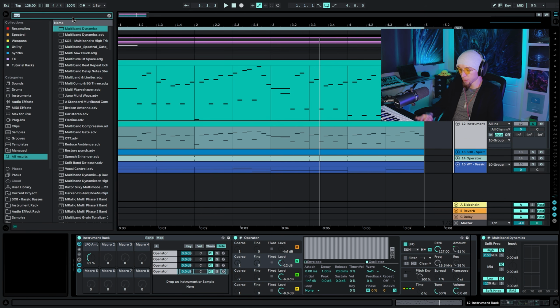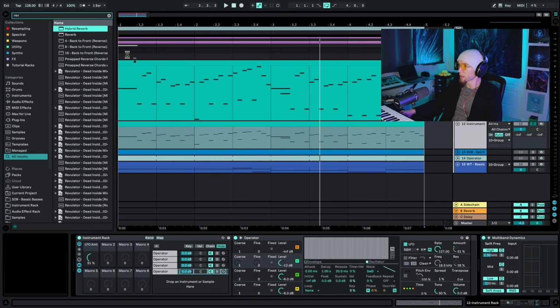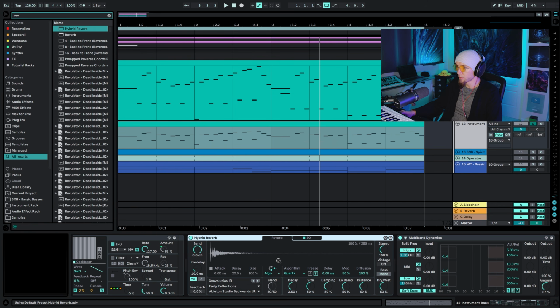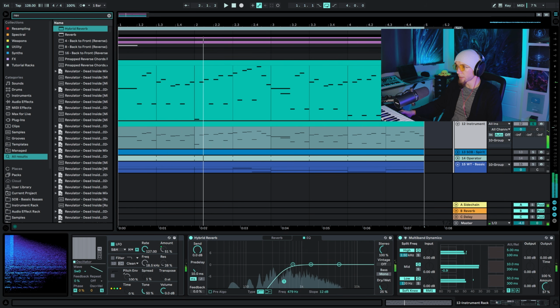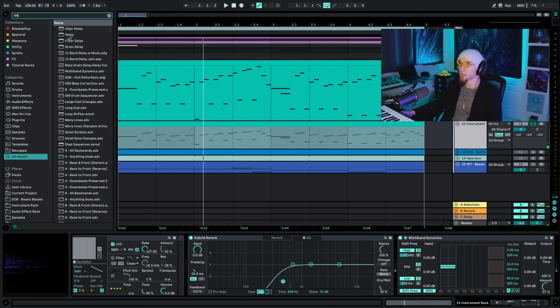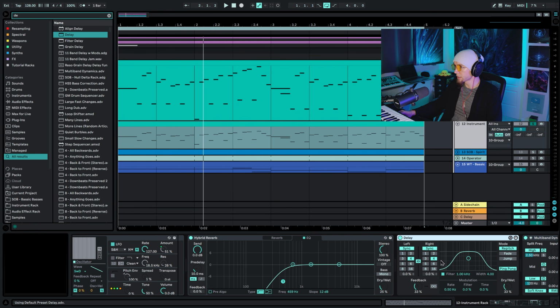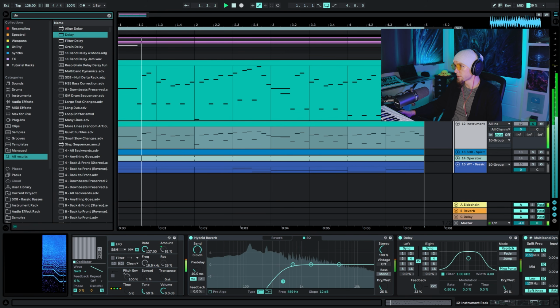And then I like to post-process this with some reverb. I like to use Hybrid Reverb on quartz mode. Cut out some of the lows. And then I like to add a delay. Doing like, yeah, this is probably fine.